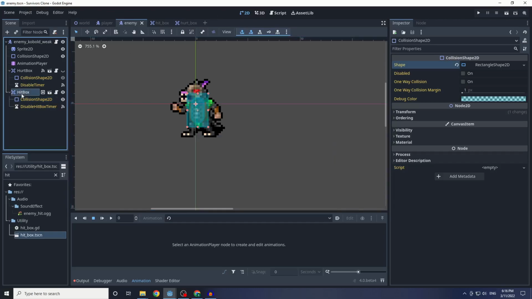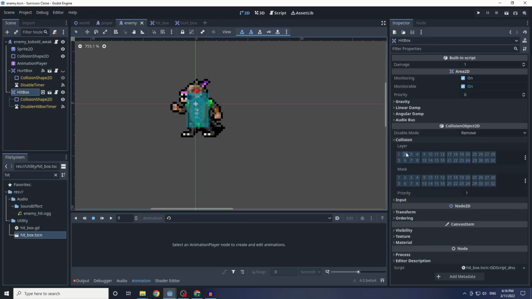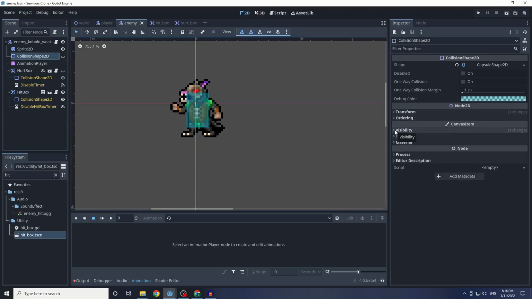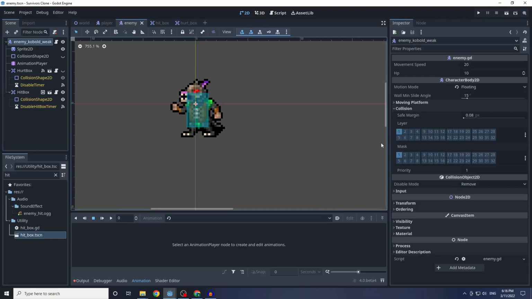So we're just going to save that, and I'm going to be going into the collision, and I'm going to be making it so that the hitbox is on the player layer, and we'll save that. I'm going to also hide the collision shape, which will be on layer world, I believe. Well, it'll be associated with the body, which is on the player world. We'll leave that as that.